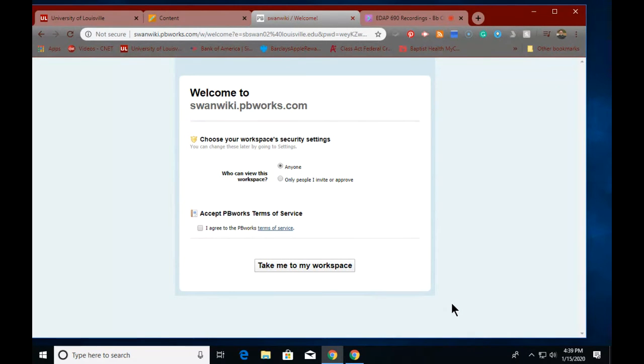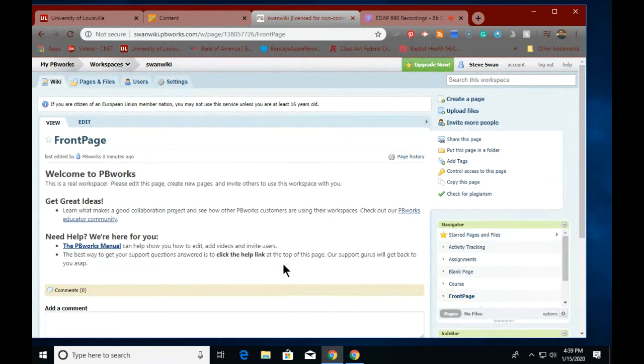then I would select the next one down below. If you do pick the one down below, you're going to have to invite me. Otherwise, I can't see it. So I'm going to go ahead and say anyone. I'm going to agree to the PB Works terms of service, and then tell it to take me to my workspace. That's it. That's all there is to creating a wiki using PB Works.